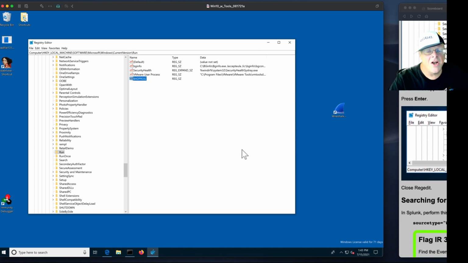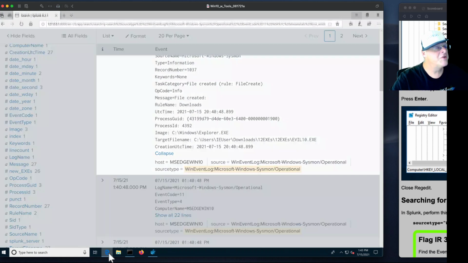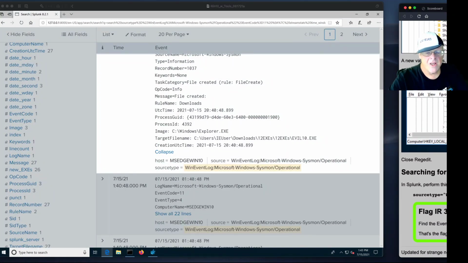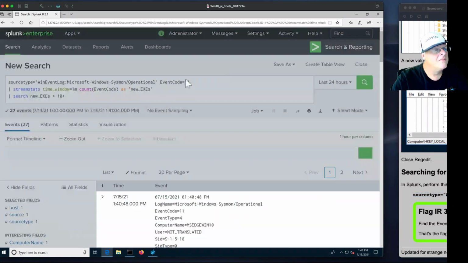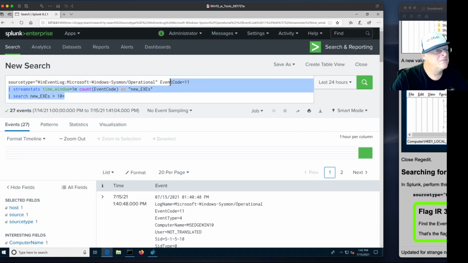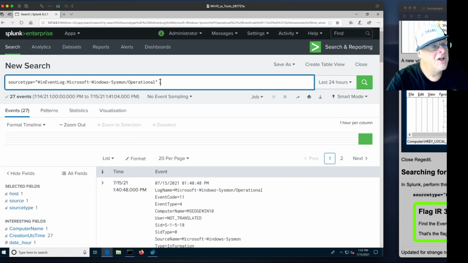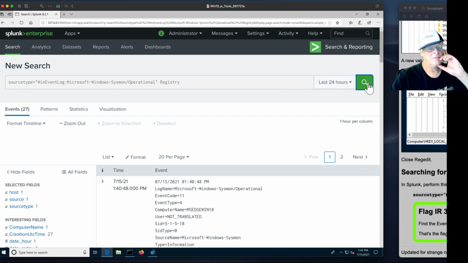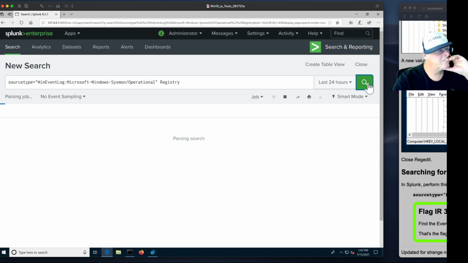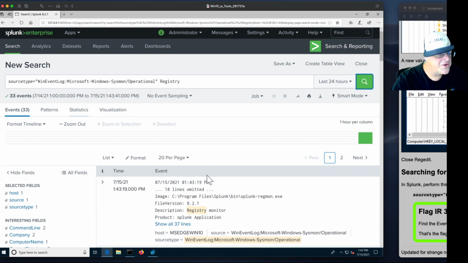And that has created an object in here. I didn't even fill in a value, but it's already, this is what malware does to make itself automatically launch. And we should be able to find that in Splunk. So I go here, I search Sysmon events that contain the word registry. So get rid of all that and just put in registry. And there are 33 such events.